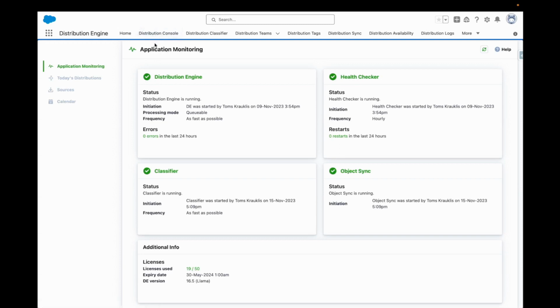The application monitoring page is like your mission control dashboard. It shows useful high-level information and metrics such as is distribution engine running and if it has encountered any errors. Those will be shown here as well. It also shows the status of the health checker. The health checker is responsible for recovering other components of DE in the event of an error. It also shows you the status of the classifier and object sync features. You can also see which version of DE you're on and your license usage stats.